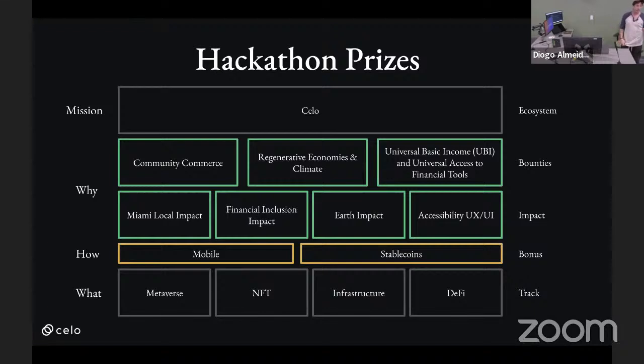We have our own specific ones highlighted in the top row in green: community commerce, regenerative economics and climate, and UBI and financial inclusion apps. We're really trying to make people want to build apps that have to do with those three topics because, again, it aligns with everything we're trying to do at Celo. On the main Miami Hackathon pages, you'll see all the lists of the bounties, why they exist, what you can do to win, and I'm happy to talk about them in more detail later on.